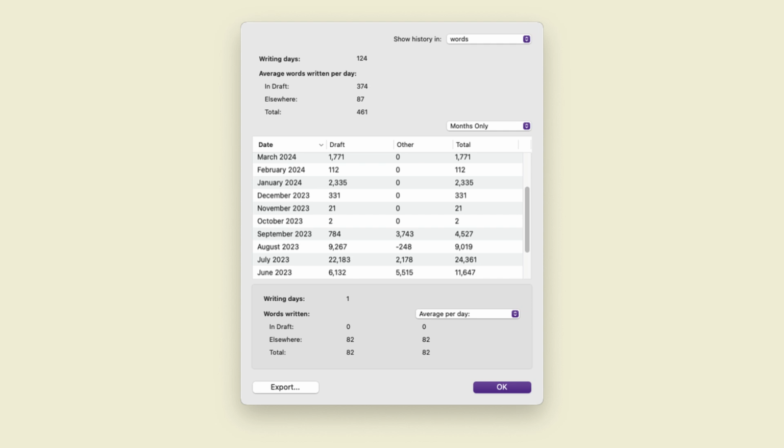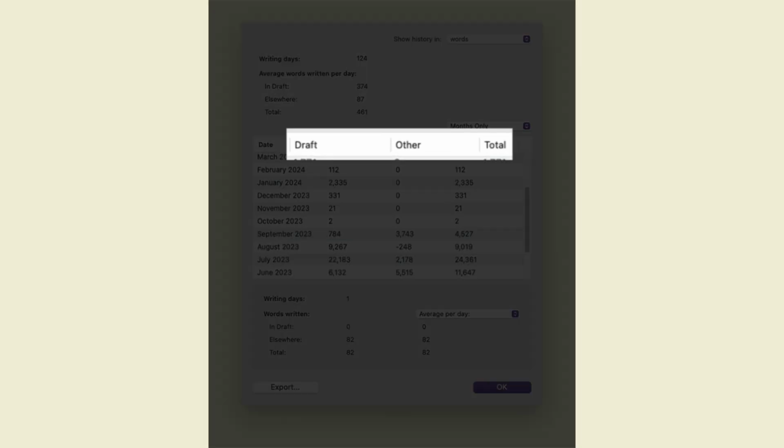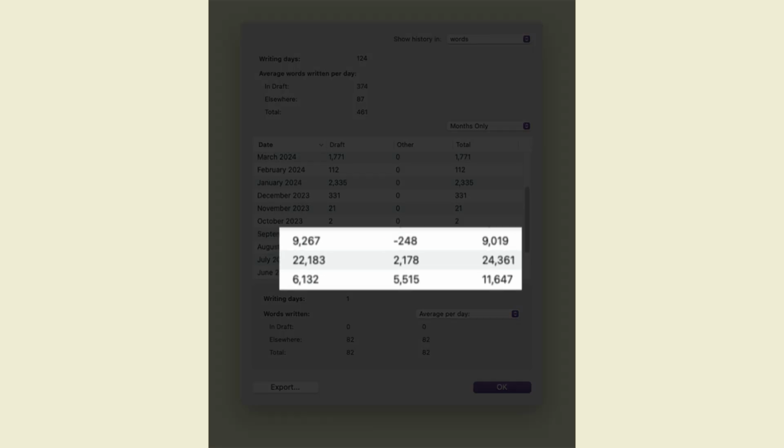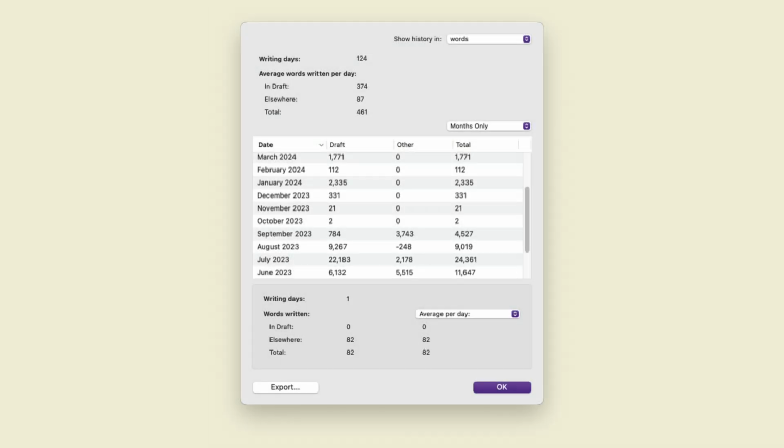The different columns show the number of words in the draft, the words written in other folders within the binder, the research folder and any folders outside the draft folder, and the total. The totals take into account what you write and what you delete. So if you write 5,000 words in a month but delete 1,000 words from the draft folder, Scrivener shows a total of 4,000 words. You can change the display by clicking the menu that says Months Only.